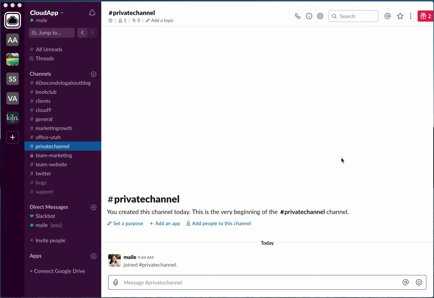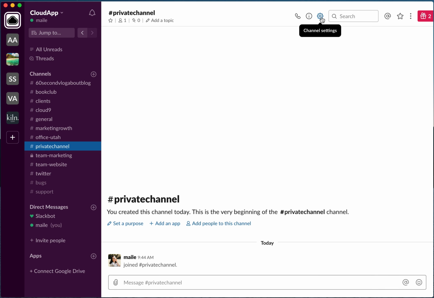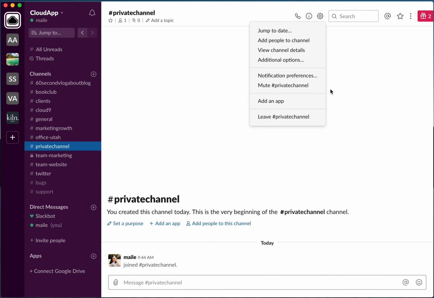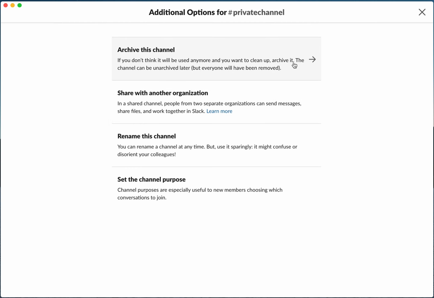Hey guys, today I'm going to show you how to archive a channel in Slack. So you're going to go up to this channel settings button, and then you're going to go to additional options and then archive this channel.